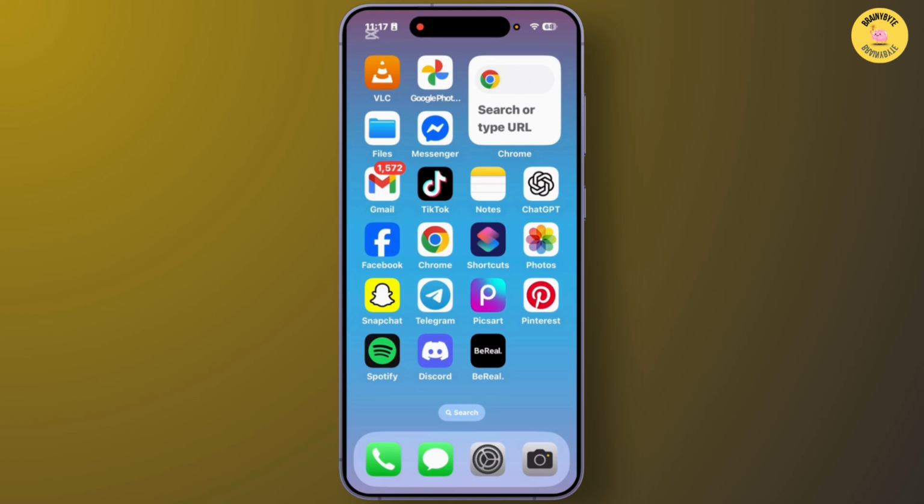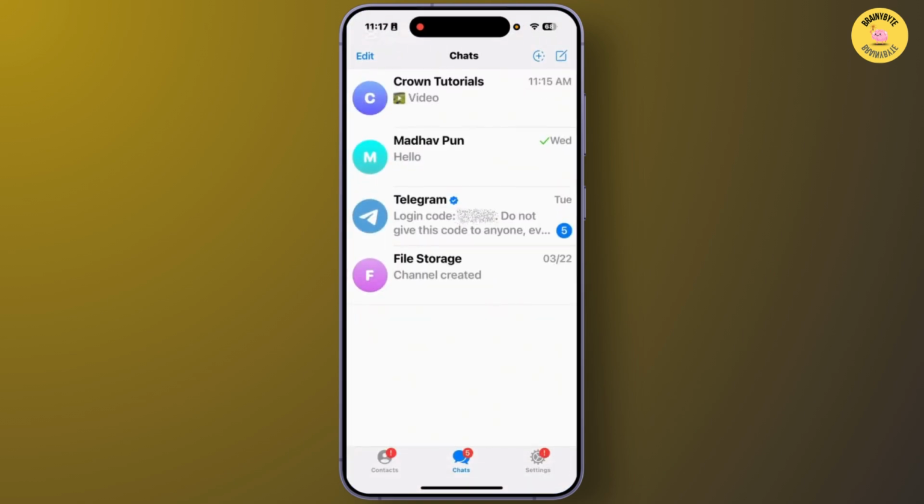Today I will show you how you can download video from Telegram private channel to your gallery. So let's get started. In this process, at first you'll have to open the Telegram application with your account. After you open Telegram with your account, you'll get such an interface.